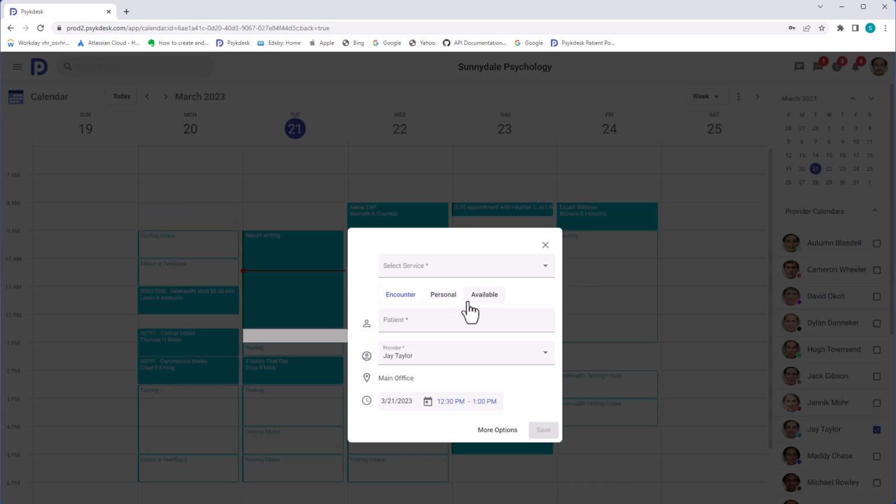There are three types of events that I can add. There's an encounter, which is an event between a patient and a provider. There is a personal event, which is events that are just for me as the user, such as PTO or any other personal event that I want to add to my calendar. And I can also add events of type available, which creates my availability schedule, letting schedulers know at what times in my calendar that I want particular items scheduled.